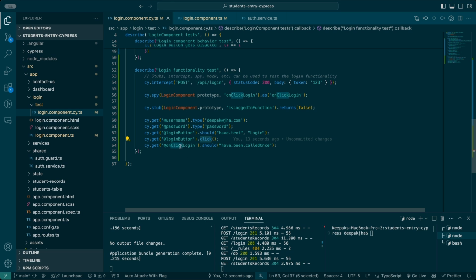And once you click the login function, the on click login function is given a name, which is onClickLogin here. That's why I have given @onClickLogin, which tells my Cypress engine to look for a particular assertion. In our case, it should have been called, right?